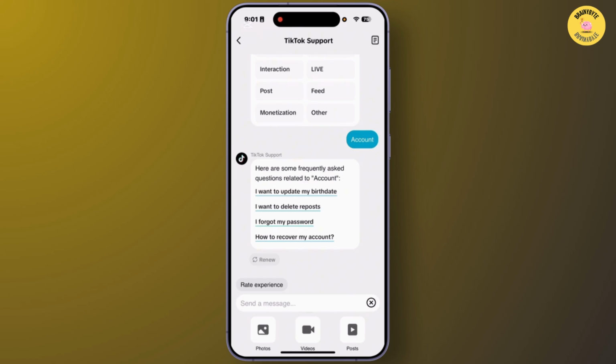After you provide all of the details explaining your problem with your TikTok strike, you'll have to just send that report to the TikTok support team. After you send it, the TikTok support team will surely review your problem, and from there they will provide you some guidelines or procedure to remove that strike from your TikTok account.